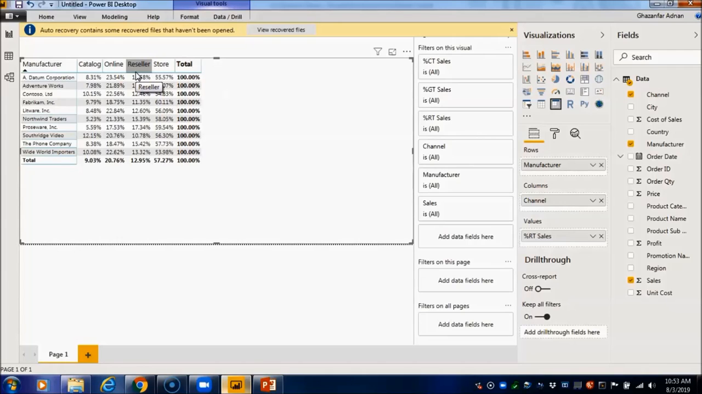So basically, if we want to work on row based things, we can just see how much Adatum Corporation adds up to, and we're not basing our values on channels now, we're basing our values on our manufacturers now. And that's how easy it is to work with percentages.